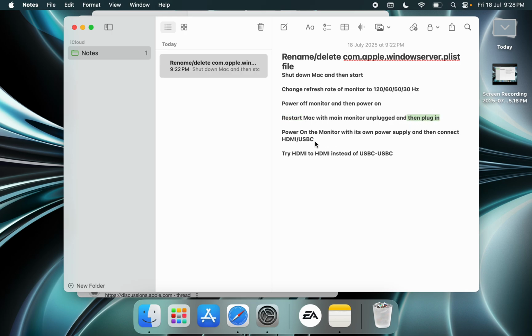Next step is to power on monitor with its own power supply and then connect the HDMI or USB-C cable and then you can check. And the next step is to try HDMI to HDMI instead of USB-C to USB-C. So one of the steps shown in this video should help you to get the external display working.